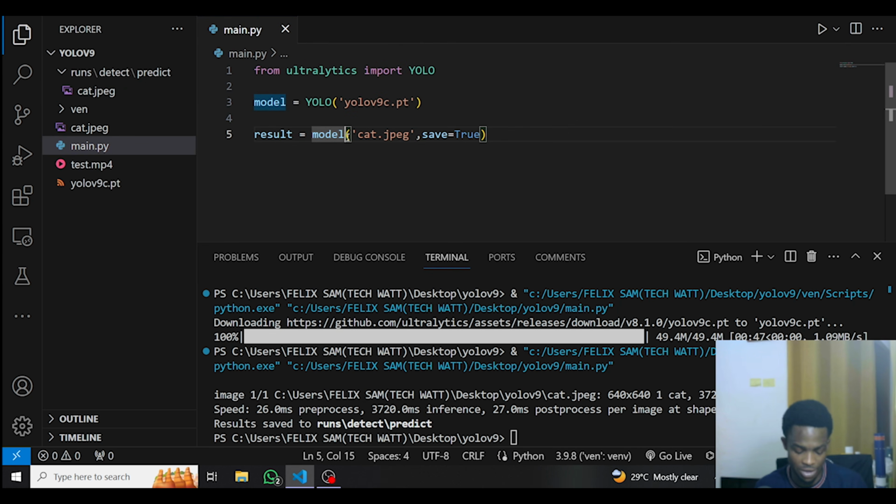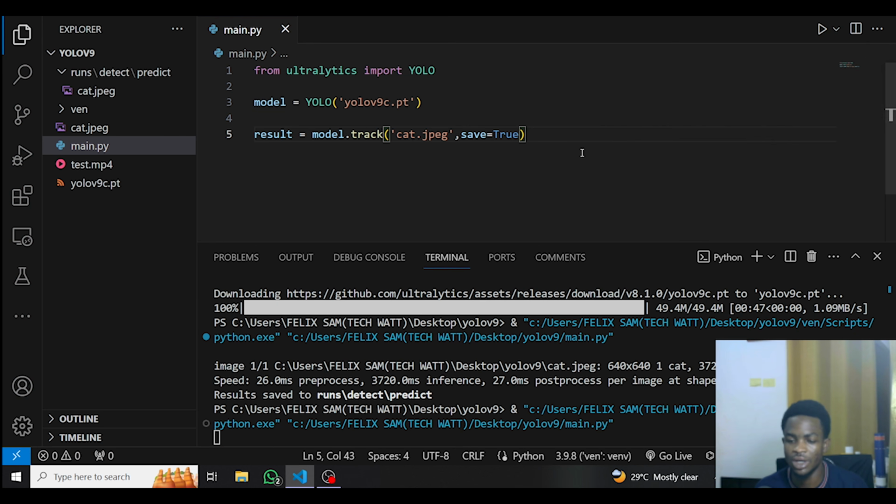So to do tracking is just easy. You just have to do model.track, and that's it. So let's run this once again, and now we'll both detect and track this object or this cat in the image.